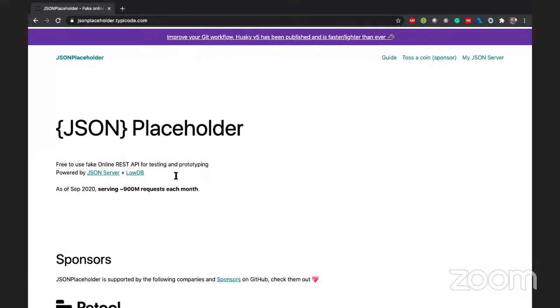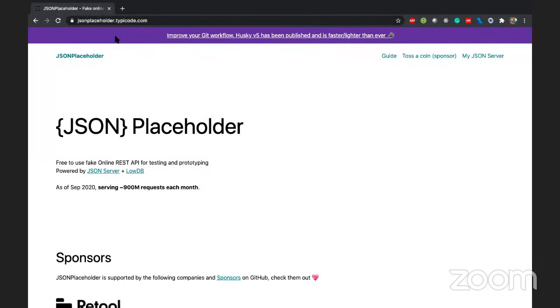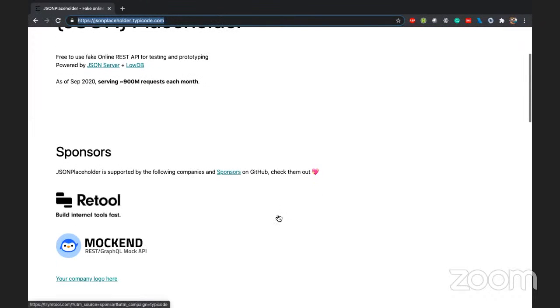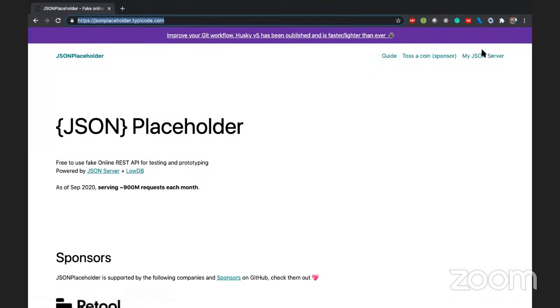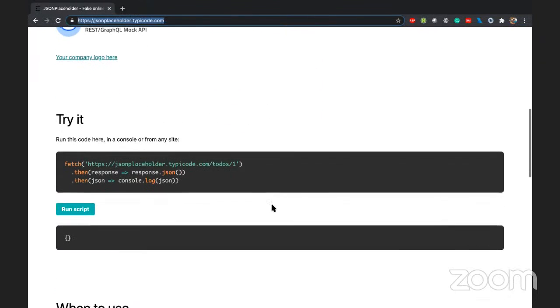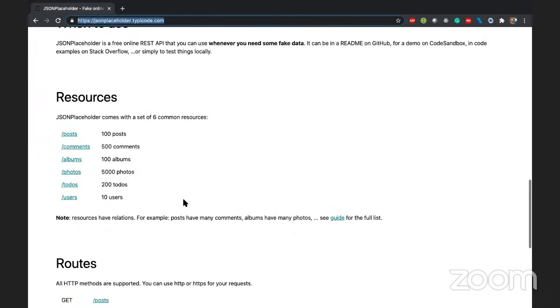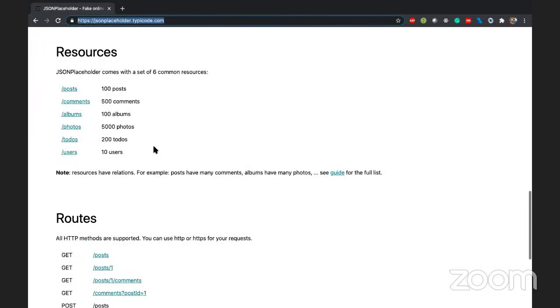Okay, so this is a website called JSON placeholder dot typicode.com, and what it does is it gives us some free data. JSON सर्वर से हमें डेटा देता है. So how do I do it? Yeah. So as you can see, it says JSON placeholder comes with 6 set of common resources: posts, comments, albums, photos, whatever. So these are the free data.